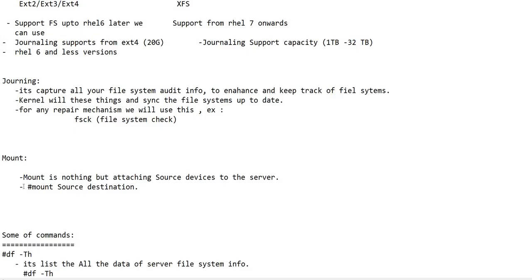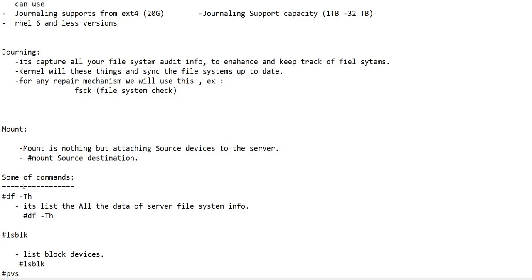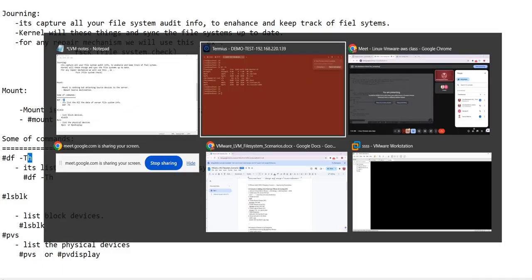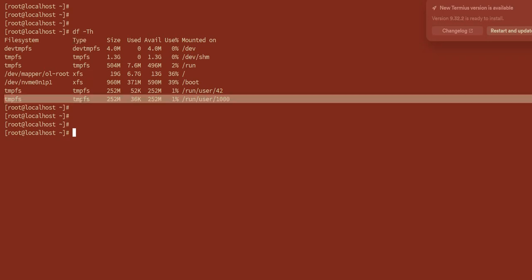Okay. So then there is one more thing. df -th is a command. It will help you to list out your file system details. T is nothing but the type, and H is human-readable. So it will list out whether your server uses ext4 format or XFS format, or tmpfs, which is nothing but a temporary file system. It is loaded into your server.